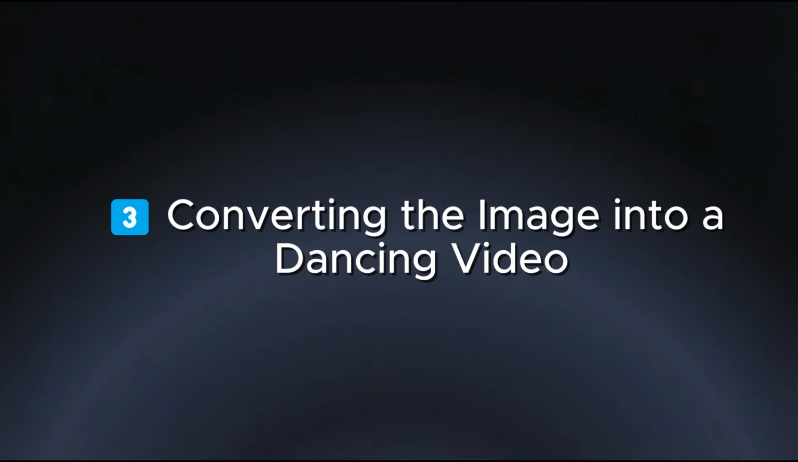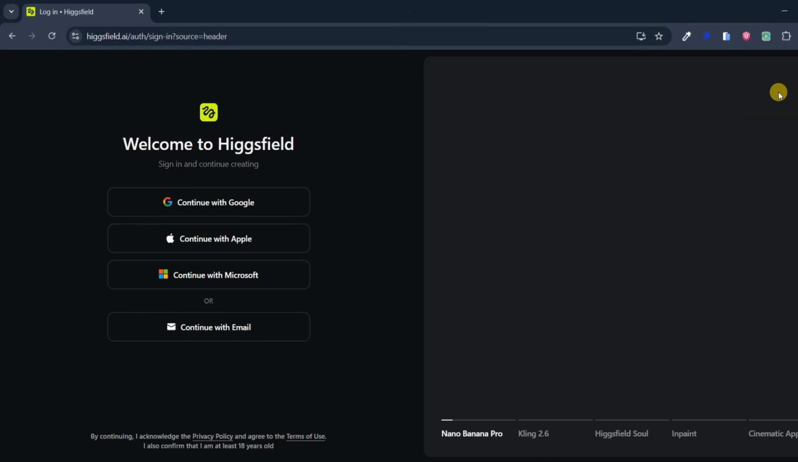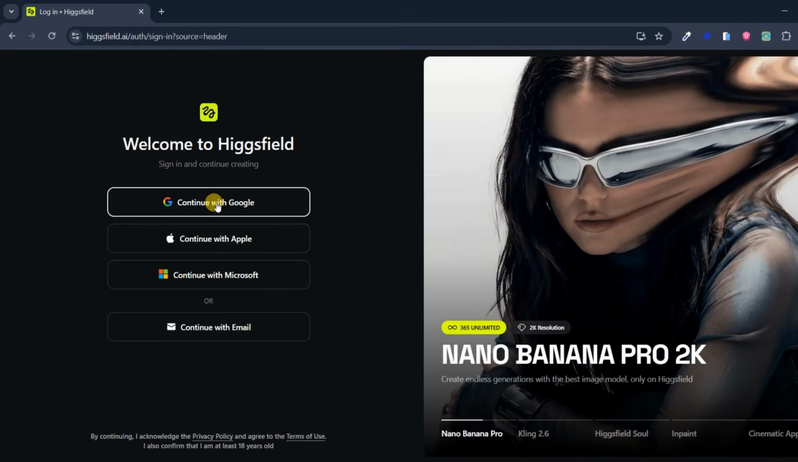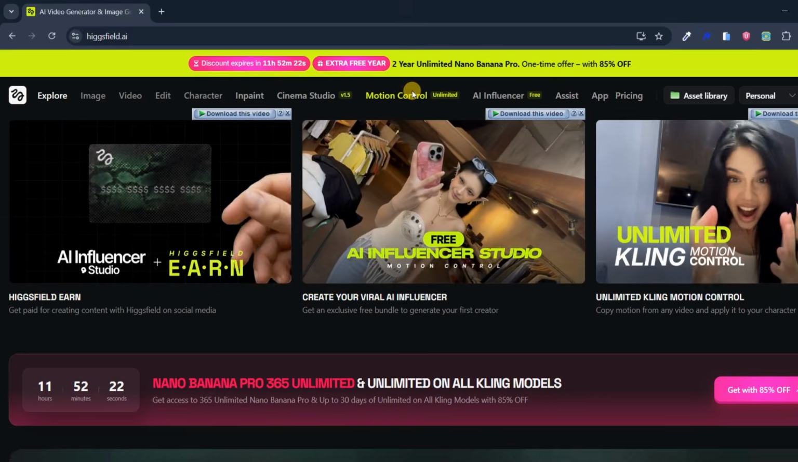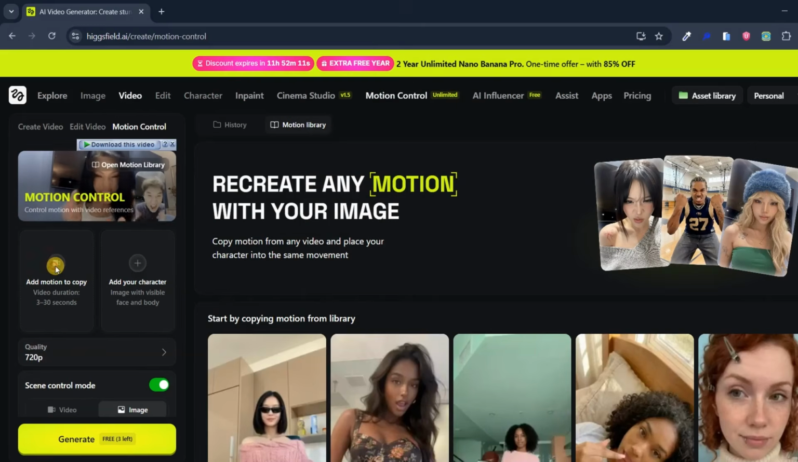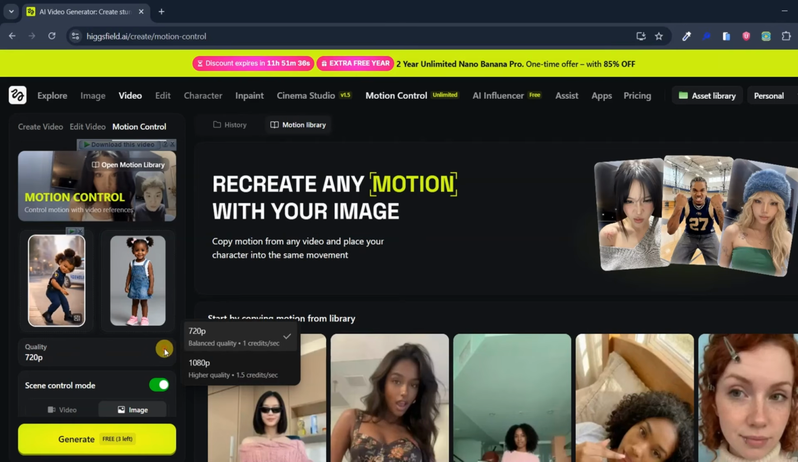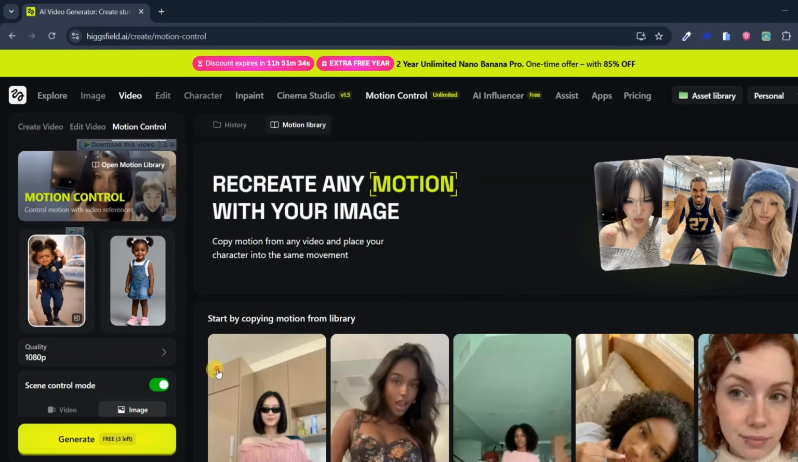The final step is converting this image into a dancing video, and for that we are using Higgsfield AI. I have put links to all the tools used in the description below. After logging in, click on Motion Control, and you will see that it offers free generations. Click here and upload your reference dance video first. Then upload the baby image you want to animate. For the resolution, choose the highest option for the best quality.